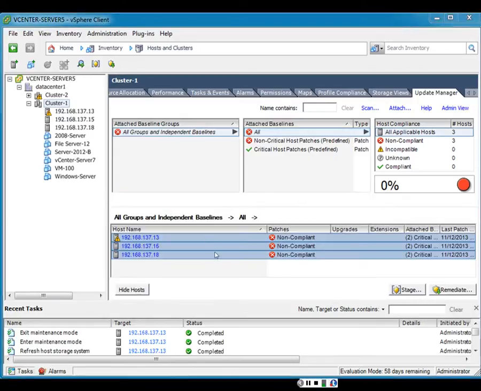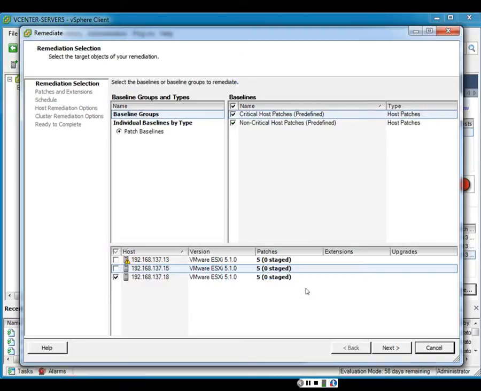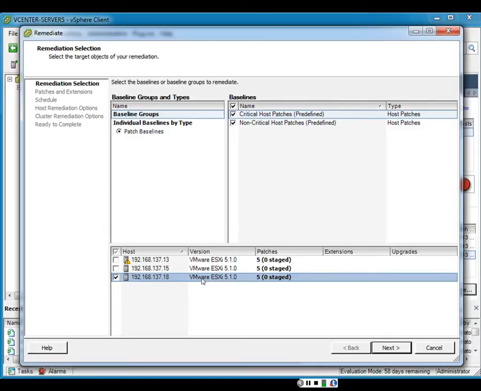And then what it shows us is that all 3 of these ESXi hosts are non-compliant, meaning they need to have the updates applied to them. So to apply the update, we click on the button that says Remediate. Remediate means apply the updates. We click on Remediate, and we select the host or hosts that we want to remediate, followed by Next.